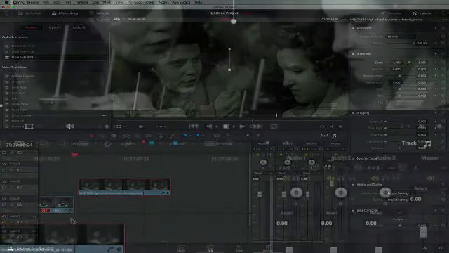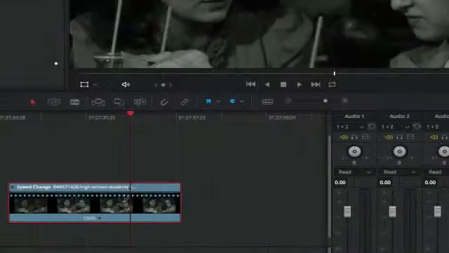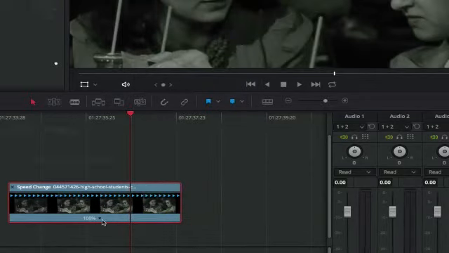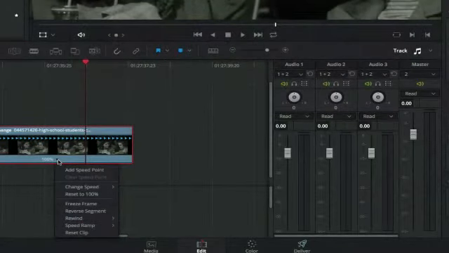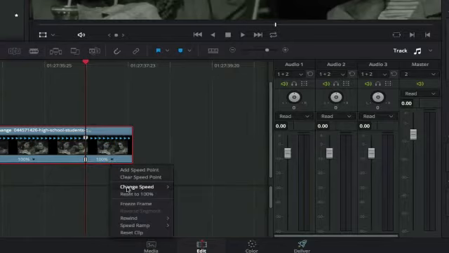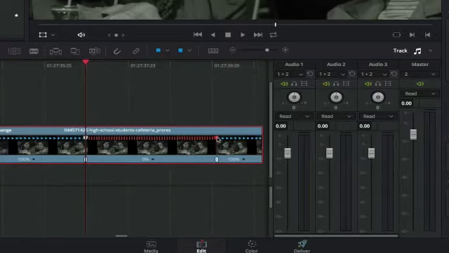Now, this is quite easy to do too. First thing we need to do is right mouse click, retime controls. And now we have our little arrows. And this allows us to speed up, slow down the footage. I'm going to just click on the 100% there, add a speed point. And now I'm going to click on this 100% there and click freeze frame. Okay, so all this section in here is going to be frozen.